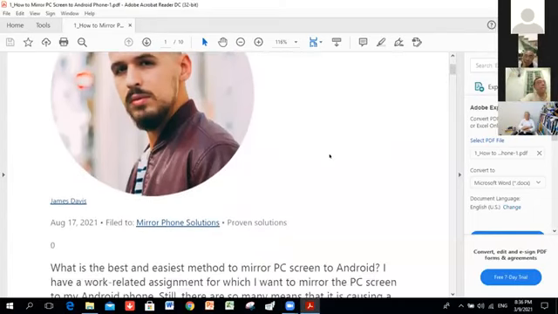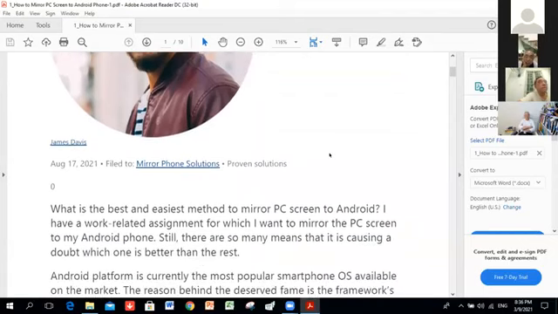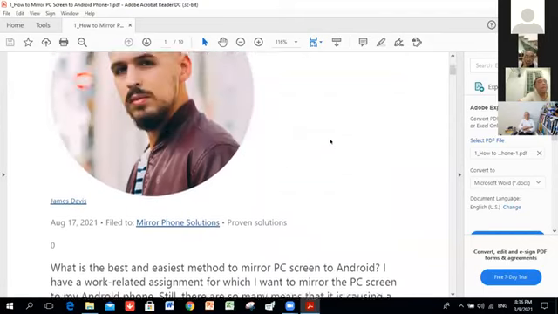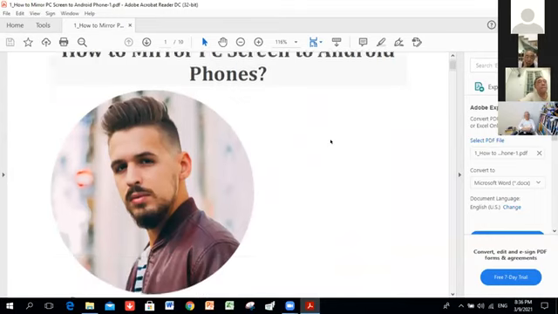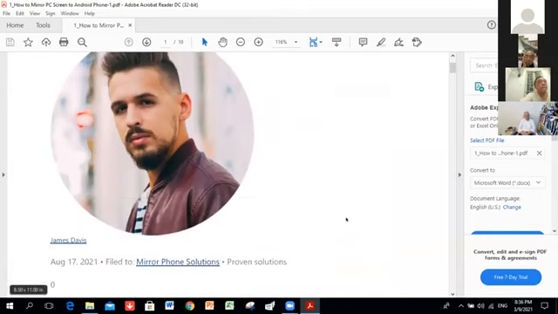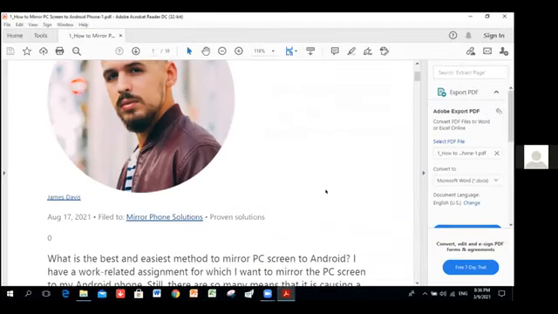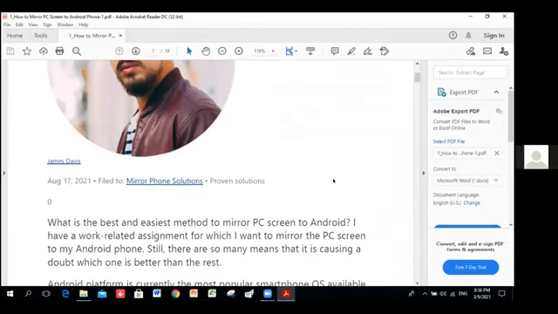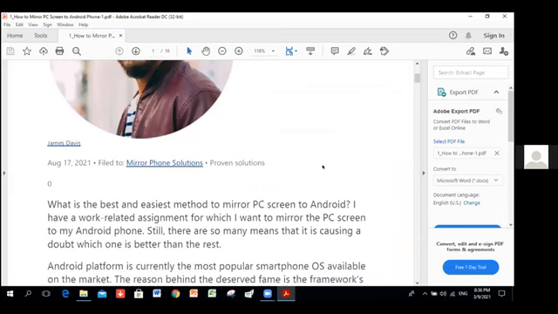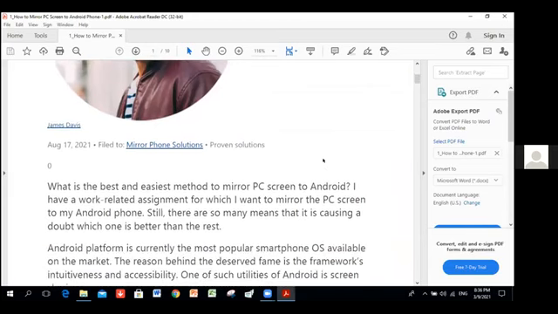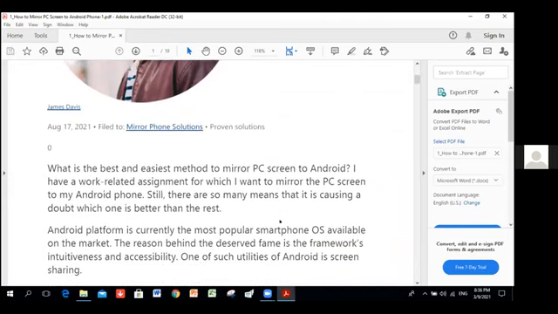So what's the best, easiest method to stream? I take this article from the internet, and this is the guy, Jim Davis. I'm not sure of his name. So if you record and post, I'm taking some of his credit from him, but never asked his permission. Okay. So what's the best method to mirror PC screen to Android?